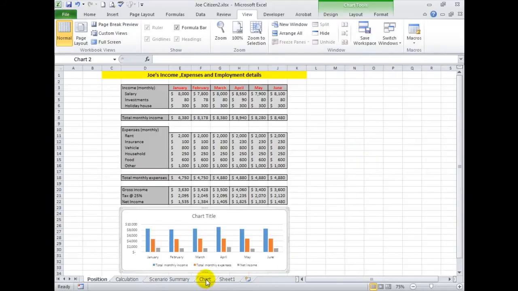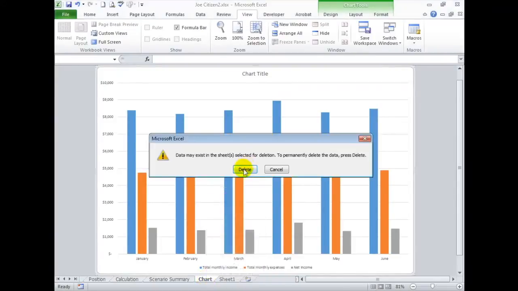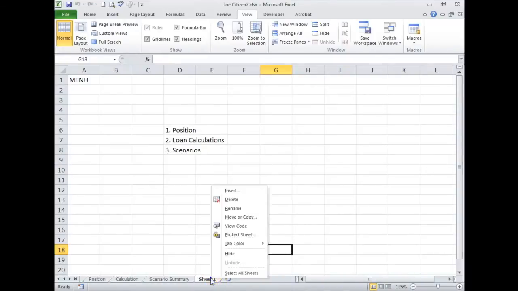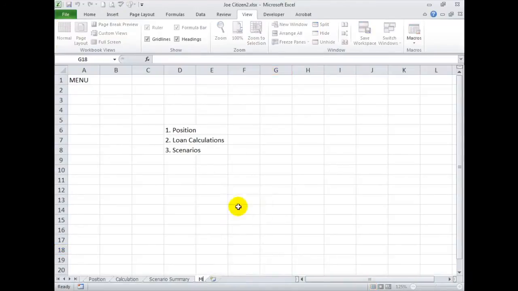Now what I'm going to do is delete the chart sheet, because I have the chart now where I want it on the position sheet. Sheet 1 is a sheet that I have created by clicking the Insert Worksheet button. Here I'm using Excel 2010 because I wanted to show you how to create a menu system, so we will now rename this sheet to menu, and I'm going to drag that menu sheet across to the very start, so it's the first sheet that appears when I open the file. I did that by holding down the left mouse button and watching the little black triangle as I dragged and dropped it where I wanted it to be.